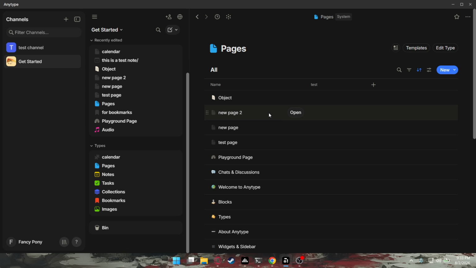Now start creating new login objects and fill in your account details. As you do this, you're building your own secure password vault inside Anytype. Take your time and enter information carefully so each record is accurate and complete. Consistency here will make the system much more reliable over time.